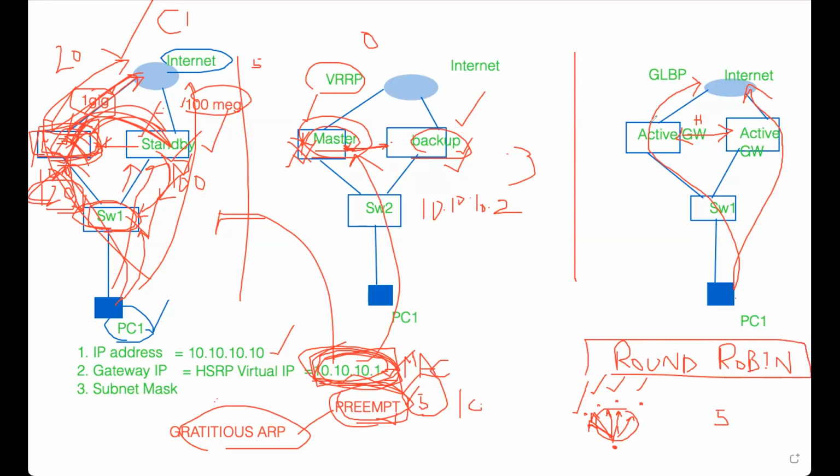Similar concept. So here there are 2 routers. The first packet goes this way, second packet goes this way, third packet goes this way, fourth packet goes this way. That is called round robin. That mechanism is called the round robin load balancing mechanism.